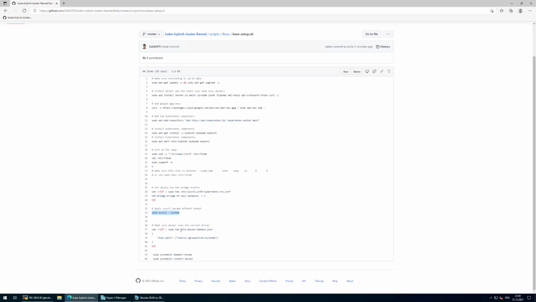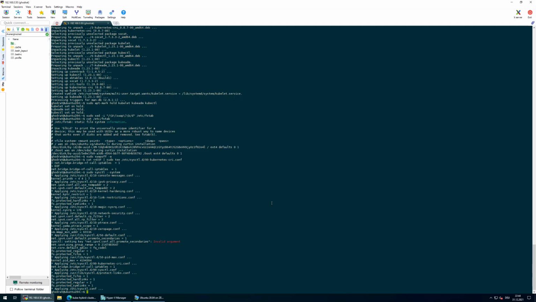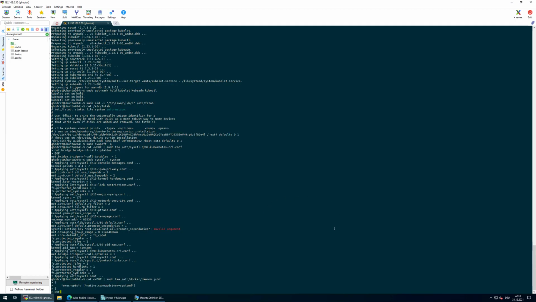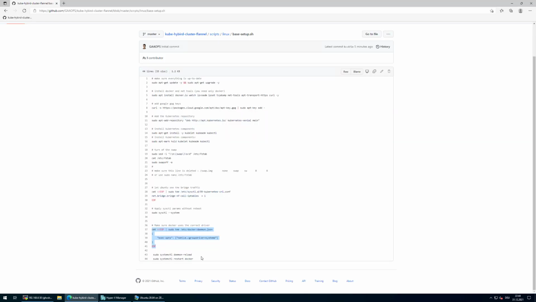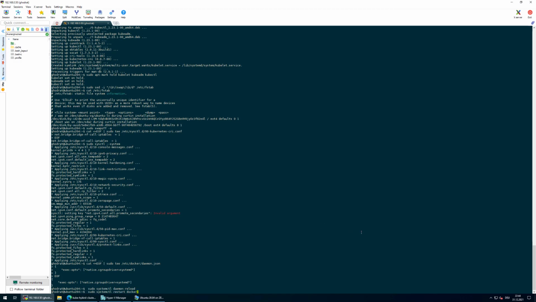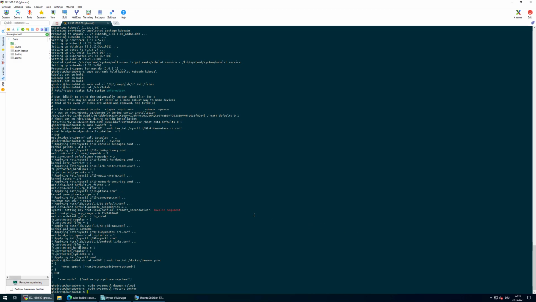And for the Docker daemon, we need to make sure it uses the correct driver. Afterwards, I reload the daemon and restart Docker. At this point, we are done. I'm going to shut down this system.